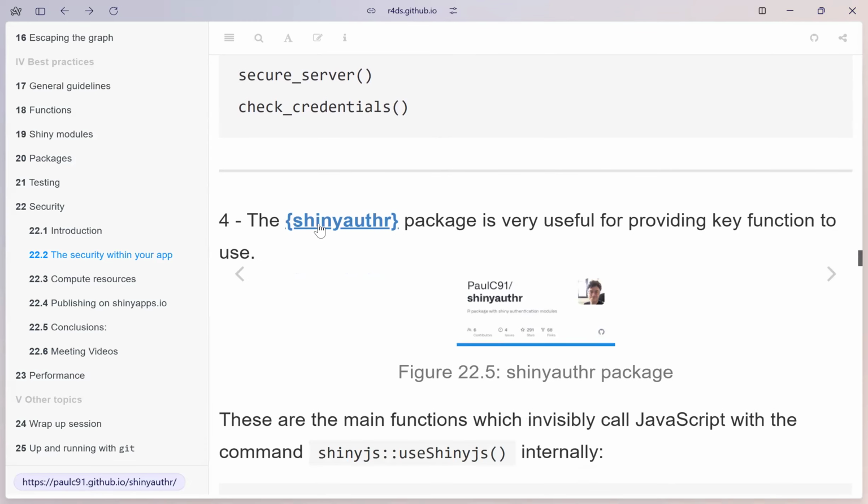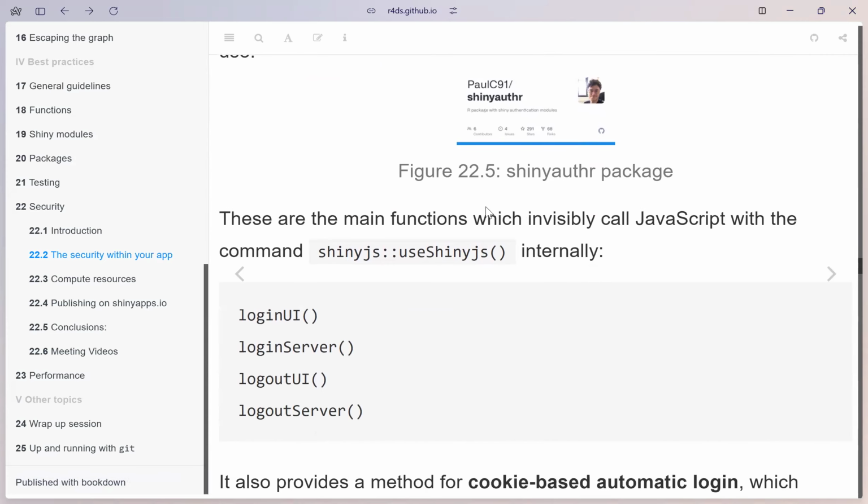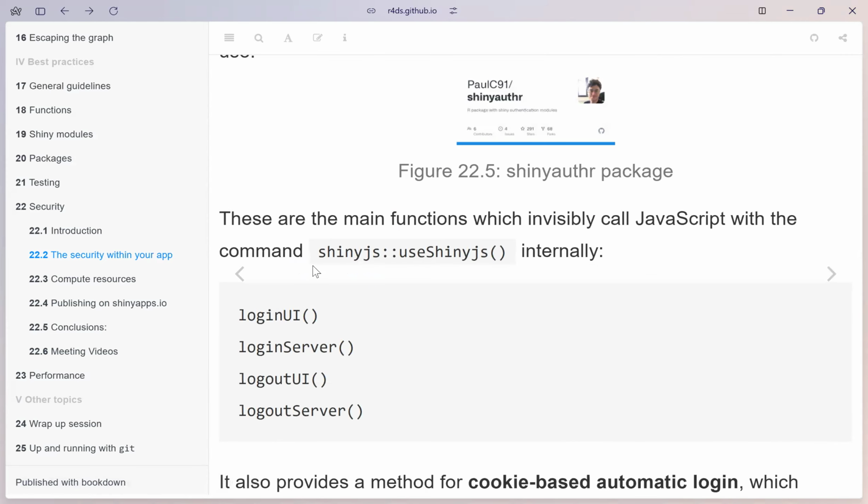So this package, the first one, the shinyauthr package, is the one that I just showed you, how you can log in and give permissions and access to certain information based on the user's permission. So we have access to all these controls. These are the main functions which invisibly call JavaScript with the command shinyjs. So it works easily with the shinyjs package, and that's what makes it much more appealing.